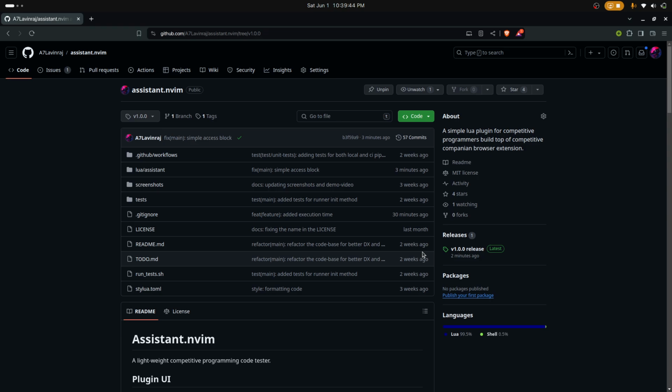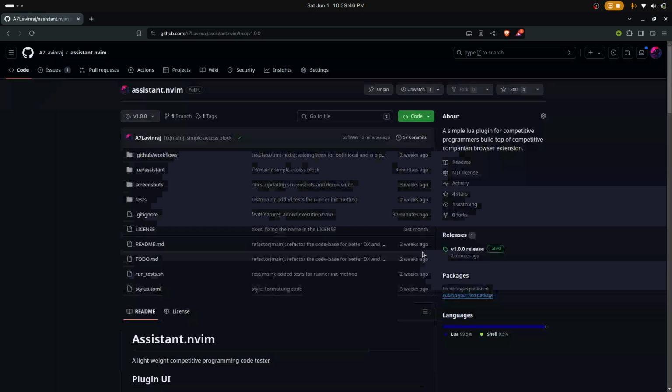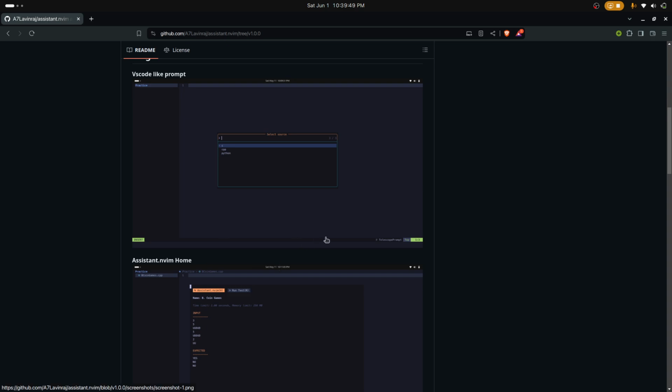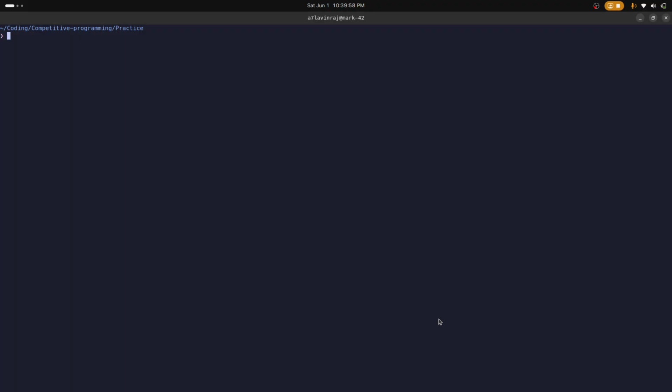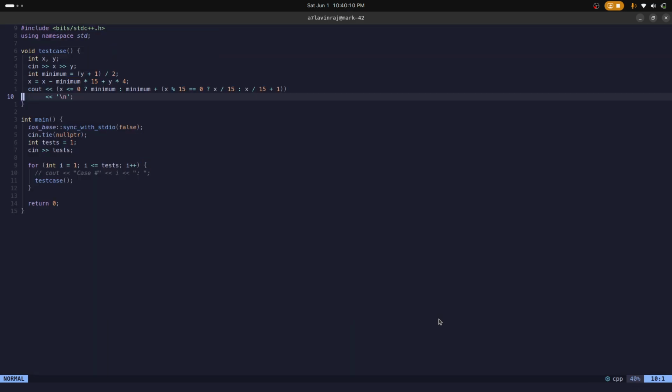So let's get straight to the topic. The documentation is not updated yet, but I will update it soon, and it is working completely fine. You can update this plugin with your lazy package manager or whatever plugin manager you are using. So let's see what breaking changes are coming to this plugin. Let's open a file. This is a simple C++ file, and everything is the same. We are just talking about those breaking changes.